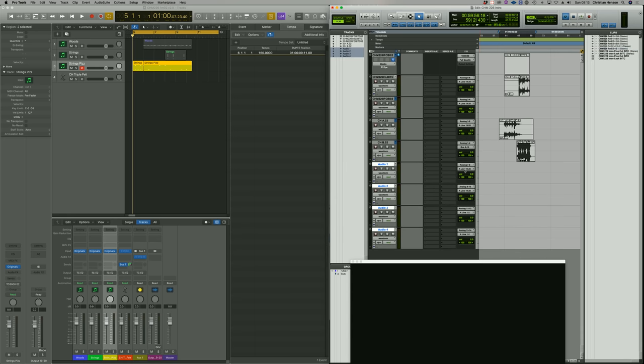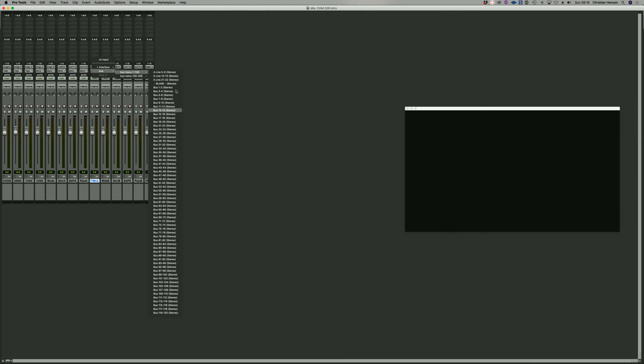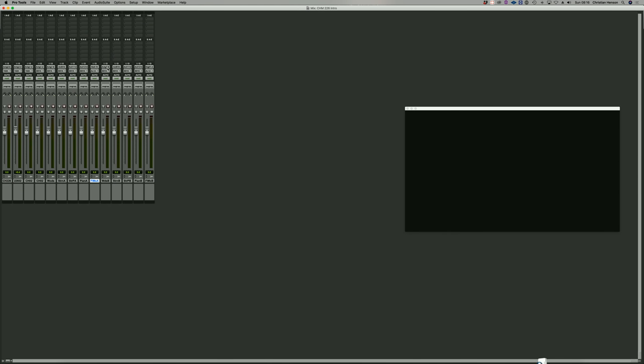Okay, and then what I'm going to do is assign them. Let's do bus 9 and 10. And what I'll then do is duplicate those so that we have the checkerboard as well. So basically what I'm doing is creating a summing mix.